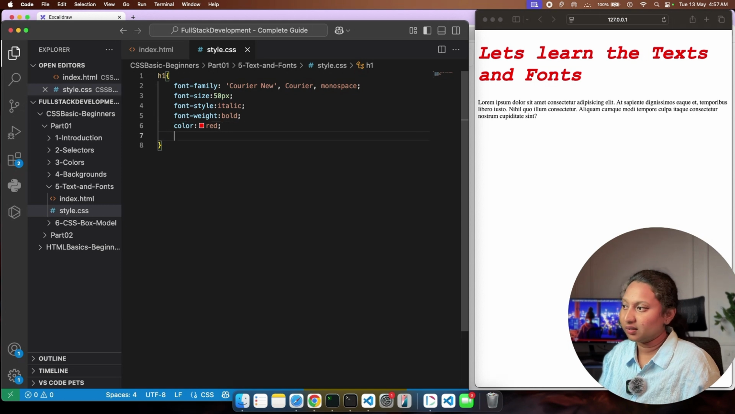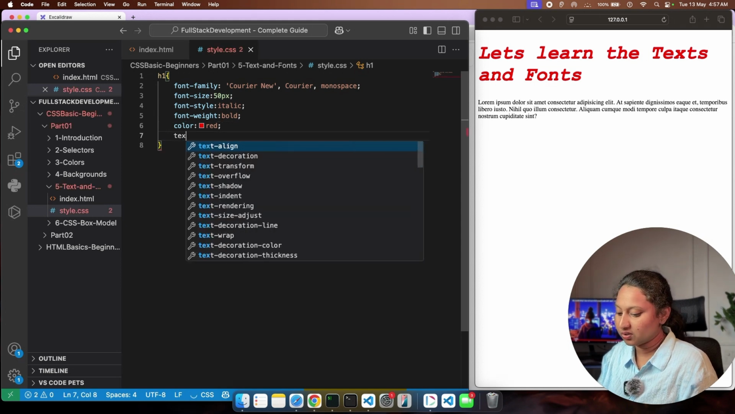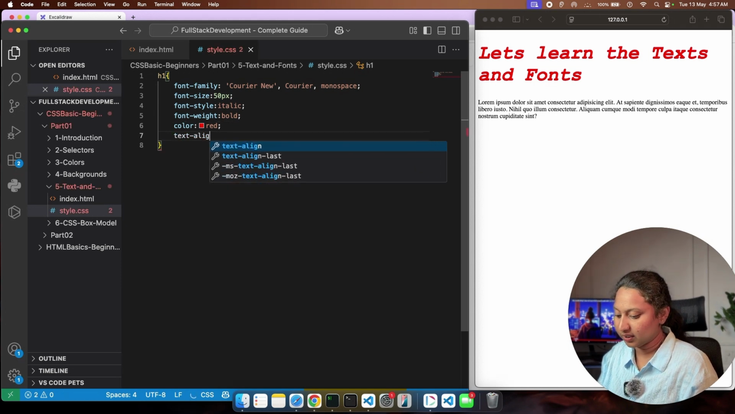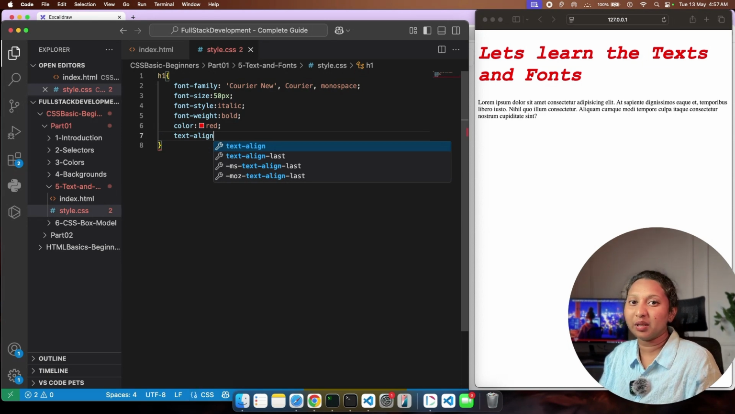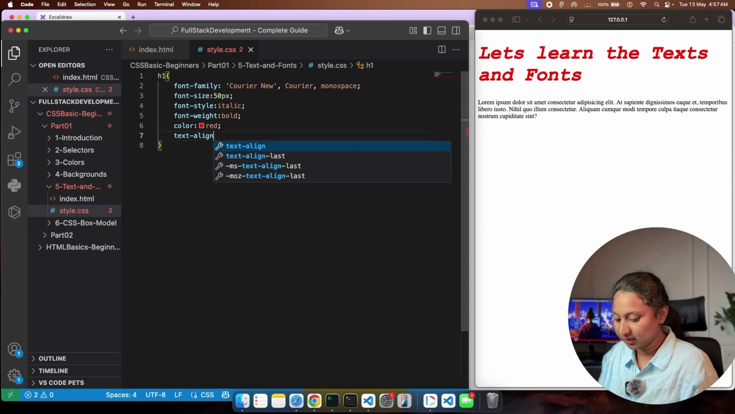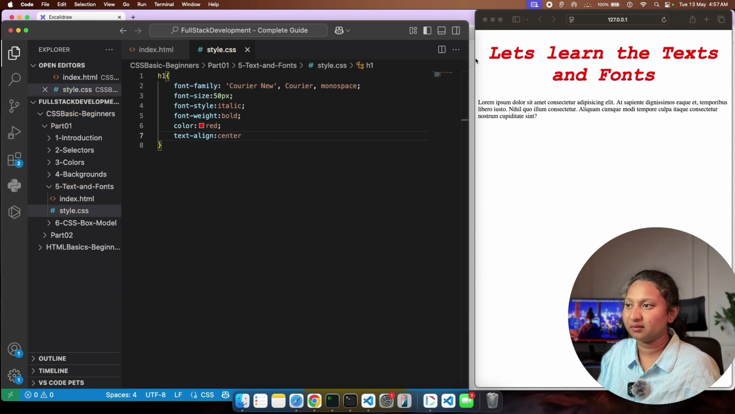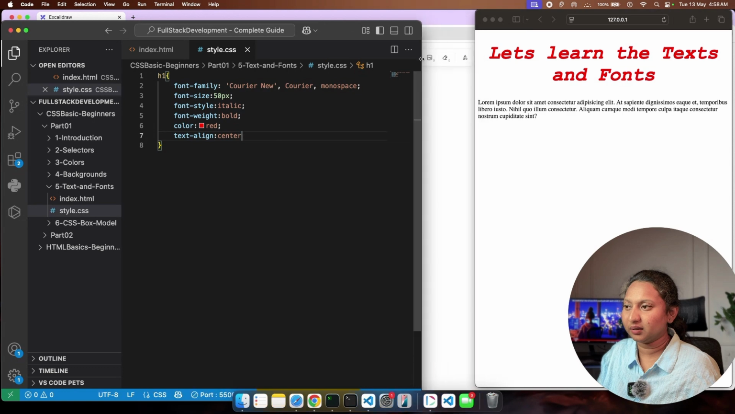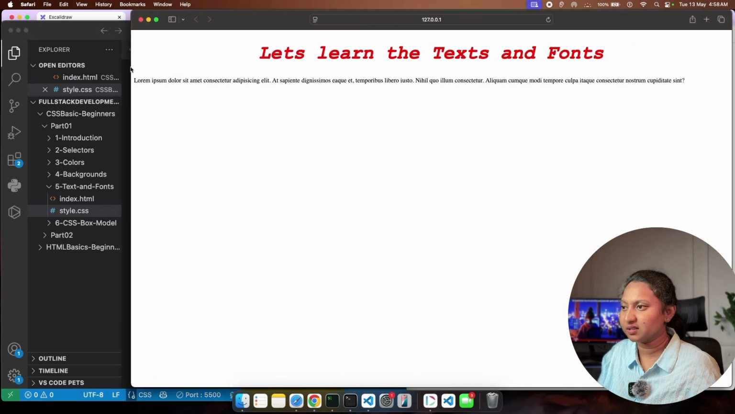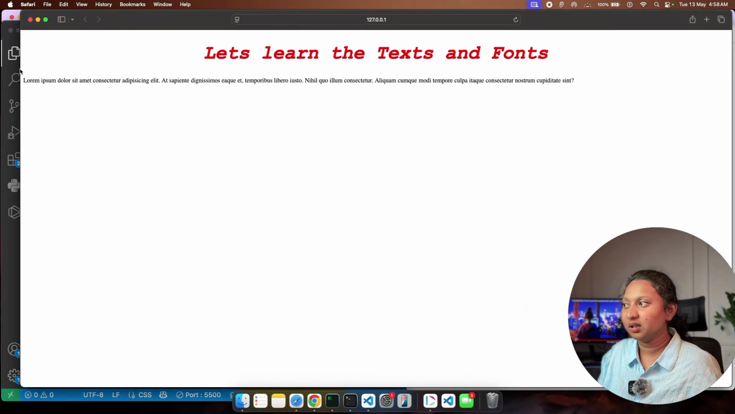Okay. And you can also give the text align property. The text align property is used to make the text either center or left. If I give center, it makes my text go to the center. Let me expand this first. If you observe, my heading is in the center.